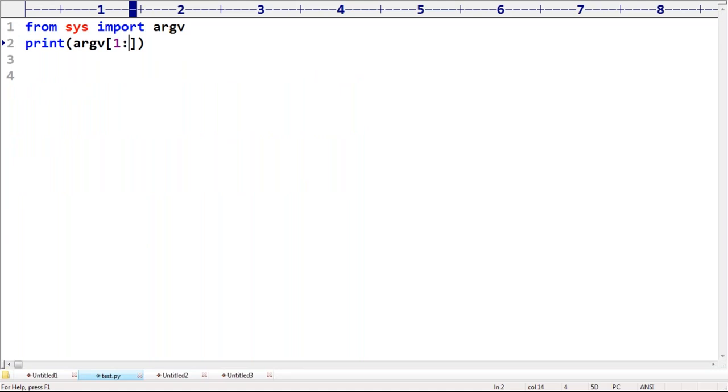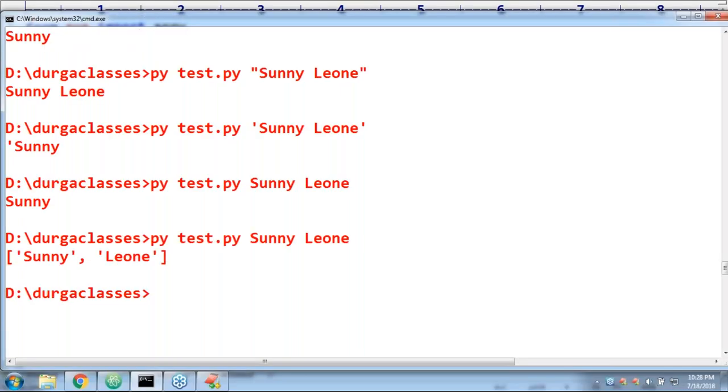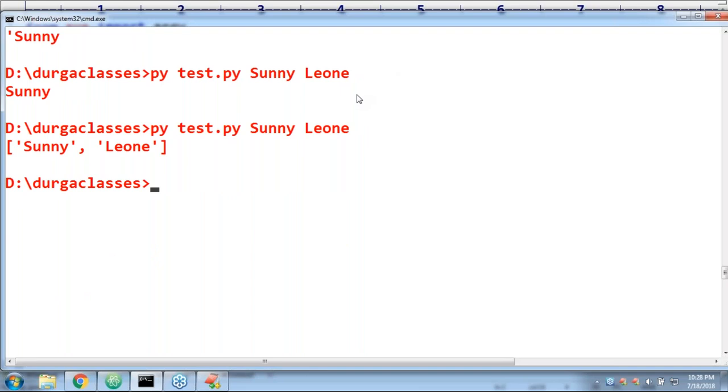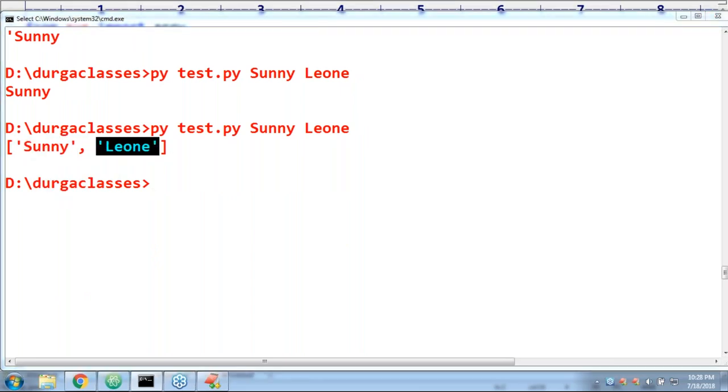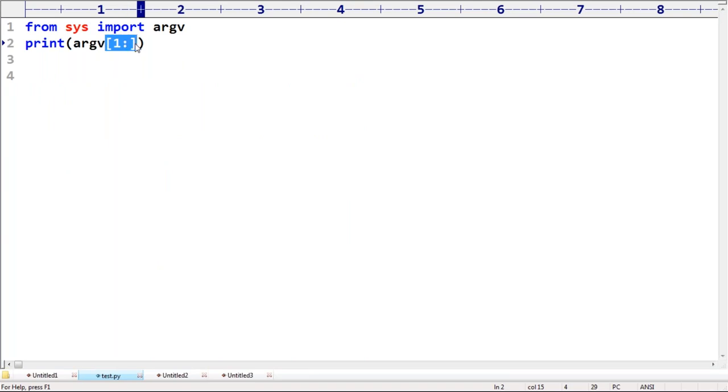Sorry, I didn't save this code. Don't worry, now observe that. The answer is a list. This is the first value, this is the second value. Why is the file name not considered? Because you took it like this; we use the slice operator. Clear?